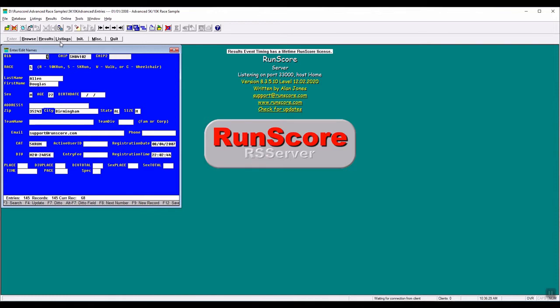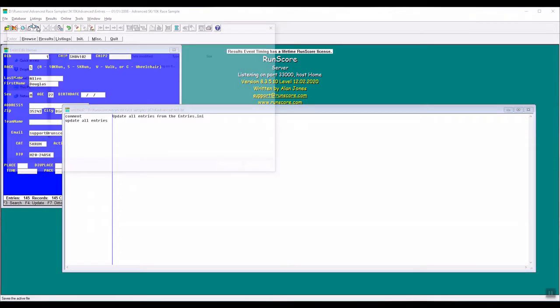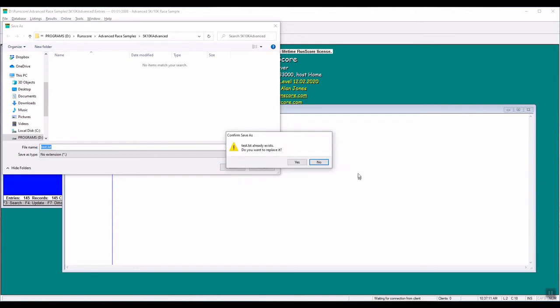The next thing we're going to show you is a simple way to do a listing. So on a simple script, we're going to create a new file. We're going to type in a comment. Always put in a comment to figure out what that file does at a quick glance. We're going to update all entries from the entries.ini. We're going to go down, put in one line, and this is a command, update all entries, and we're going to save that as test.list.